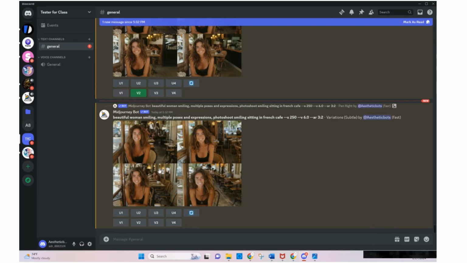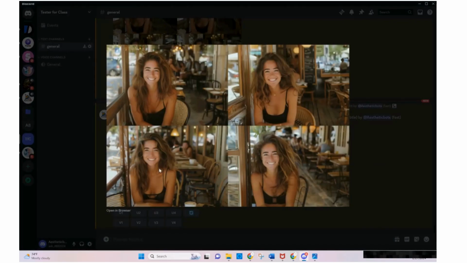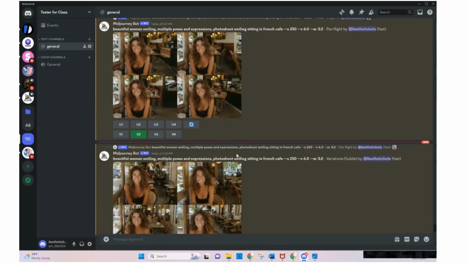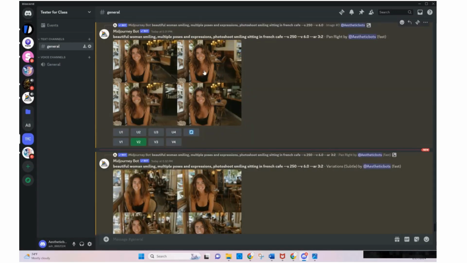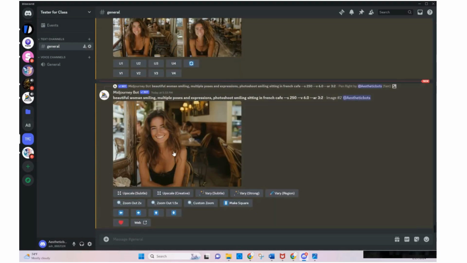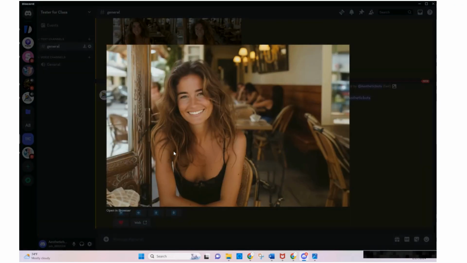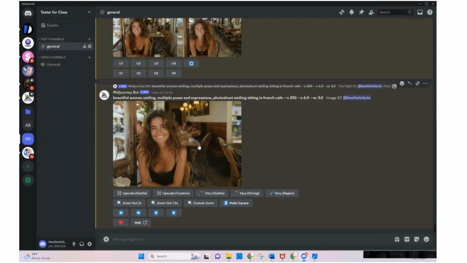Okay, so it came back with some variations. I have no idea what they're doing with her hair. I don't like any of these. So what I'm going to do is go ahead and upscale number 2 from this one, or was it number 3? I'm going to upscale number 2 because I did like the people in the background. Okay, so we're going to keep this image and we are going to modify it a little bit.